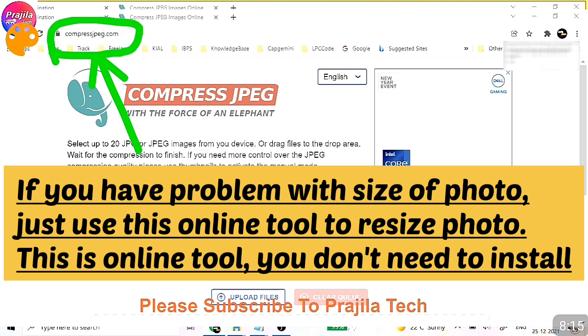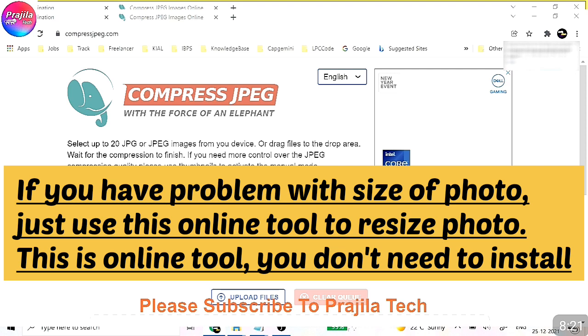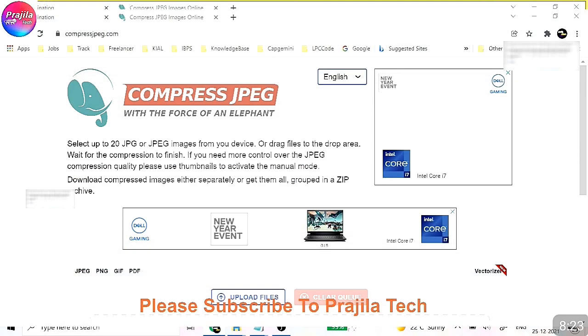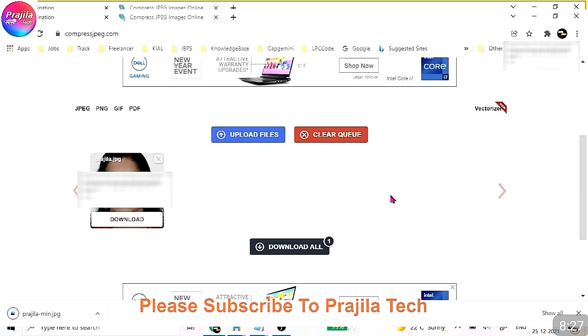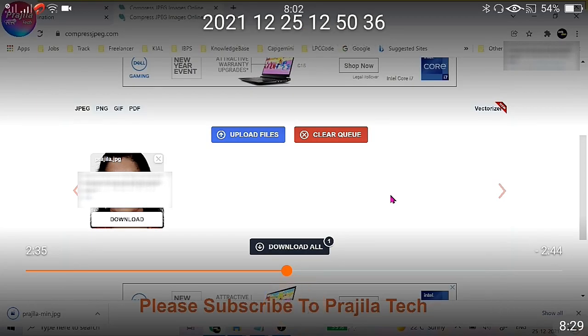compressjpeg.com. This is a simple website where you are going to upload your photo and get it resized. Very simple. Okay friends, there is an option here, upload files, for this website. I will show you that option. If you scroll down, you can see here, this is the option.